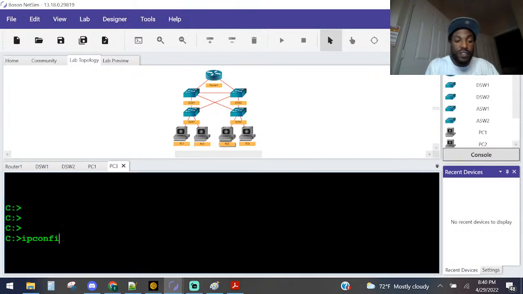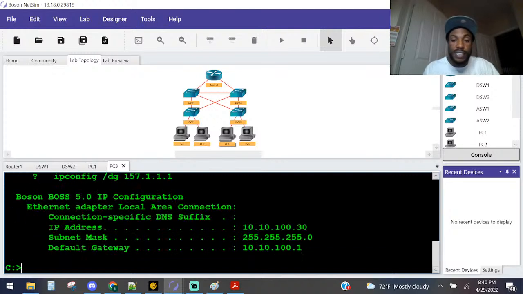We'll do the same thing on PC3. We said ipconfig, but let's verify what it is first. His is also .1. We need to change it to .3.